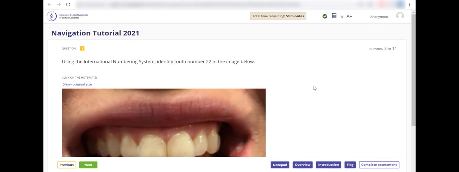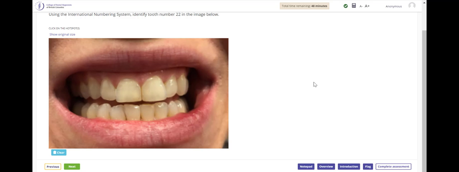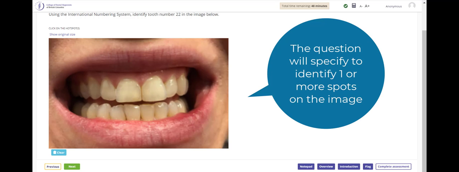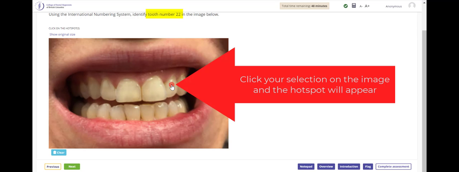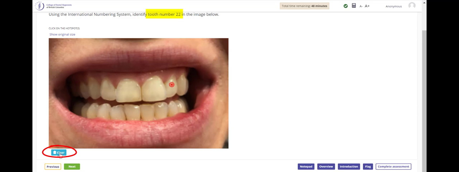The next question involves using an image. Depending on the size of your computer screen, you may need to scroll to view the whole image. This is a hotspot question type, which requires registrants to select the spots on the image that match the description from the question. A hotspot question may ask you to identify one or more spots on the image. In this example, you are asked to identify tooth number 22. Click on the corresponding spot on the image and you will see a hotspot appear. If you wish to change your answer, select the clear icon and try again. Once satisfied with your selection, click Next.